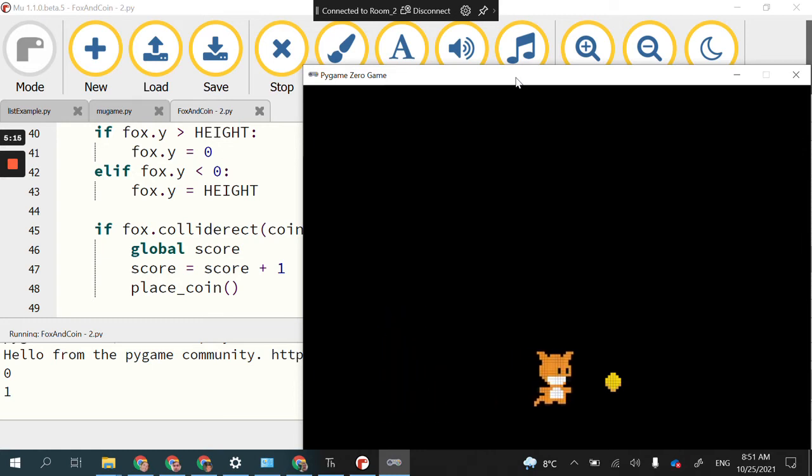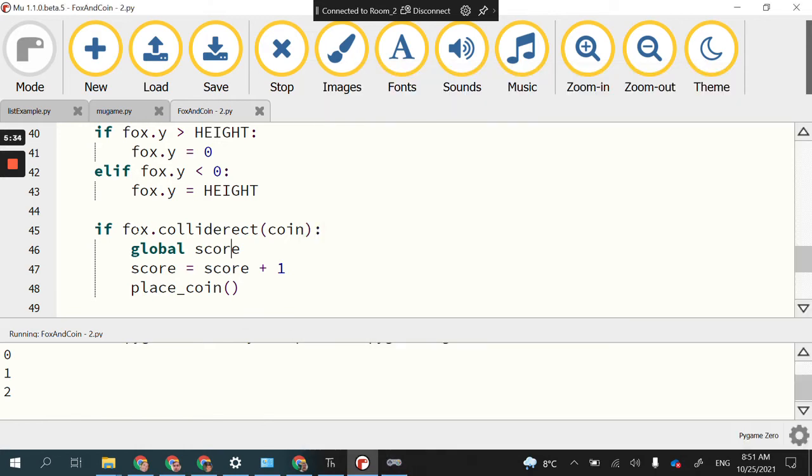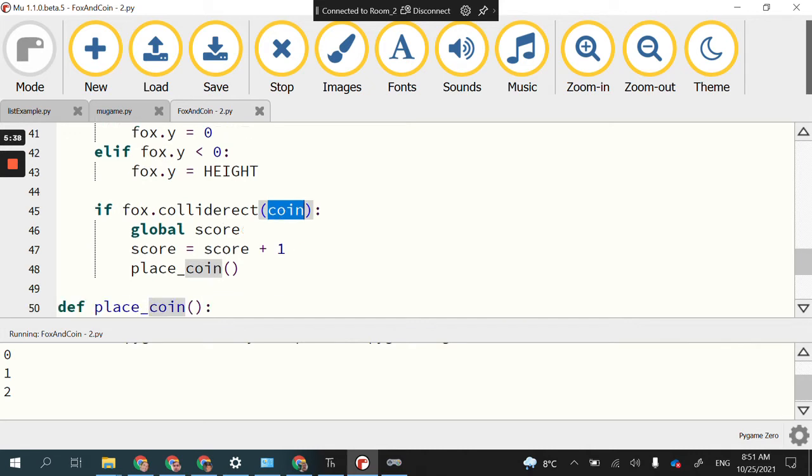Now watch, if I get there, I may not get the orange touching the yellow, or I might. Even though the coin was kind of going in there, it recognizes there's a bounding box around it. So these are called collide rect, and you can say if one thing collides with another thing, then what should happen? Well, in this case, I want to increment my score.